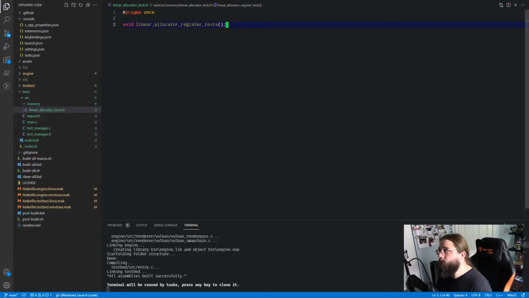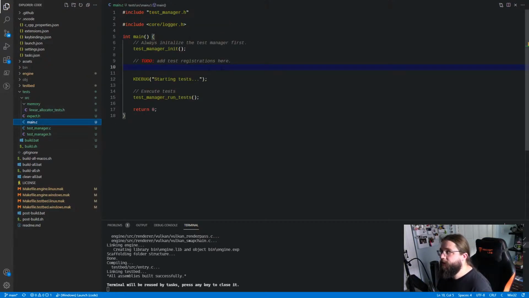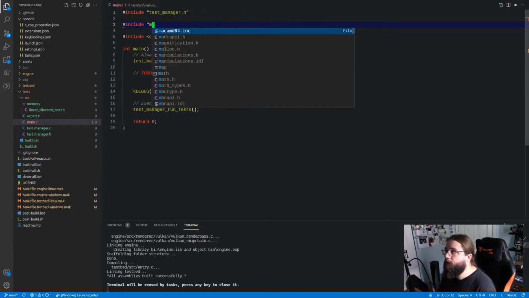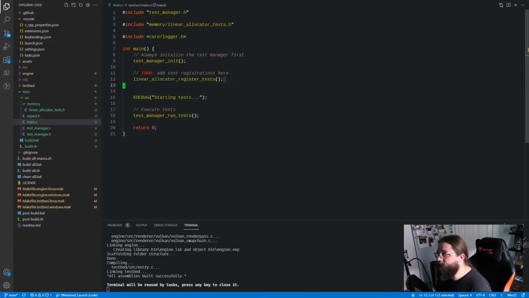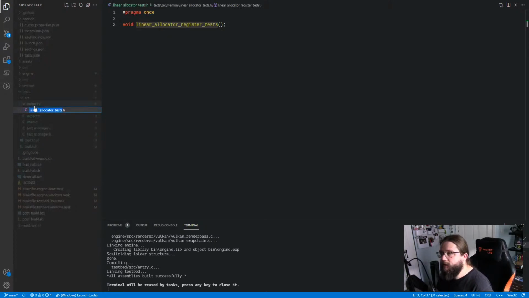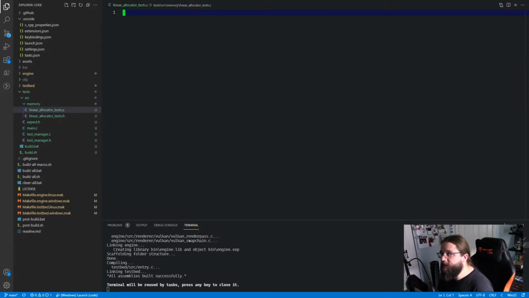So what we'll wind up doing is we're going to take this linear allocator register tests and go back to main, and we will include memory linear allocator tests.h, right? Make sure you include the tests, not the actual linear allocator. And then we'll just call this here. And this is how we're going to register our tests, right? And so this function will be responsible for registering the tests that we're going to put in the C file here. Okay, so I'm going to create a new file and call that linear allocator tests.c.